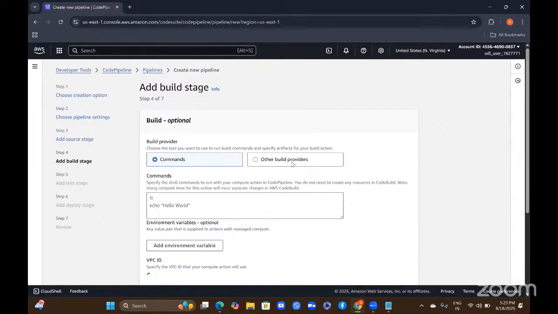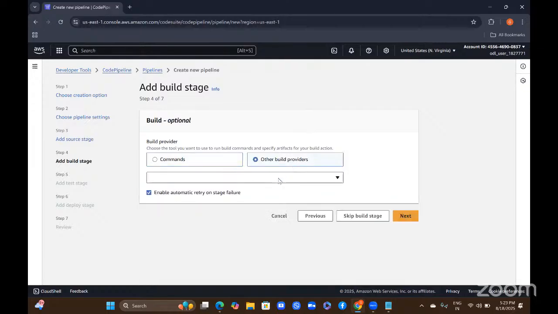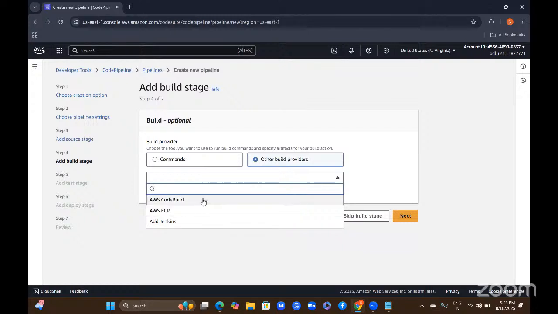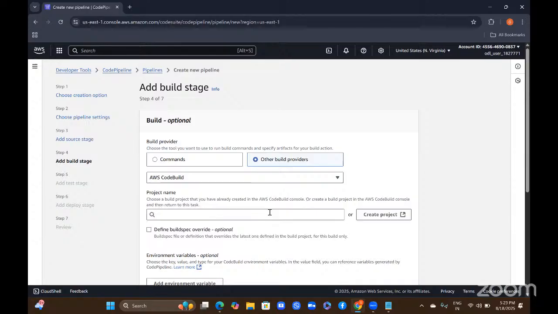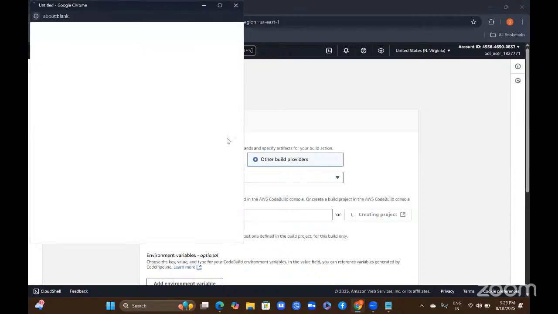Okay. After that, next, for the build, use AWS CodeBuild, use other build provider, and here create a project. By default, we don't have any projects. So I will create a project.